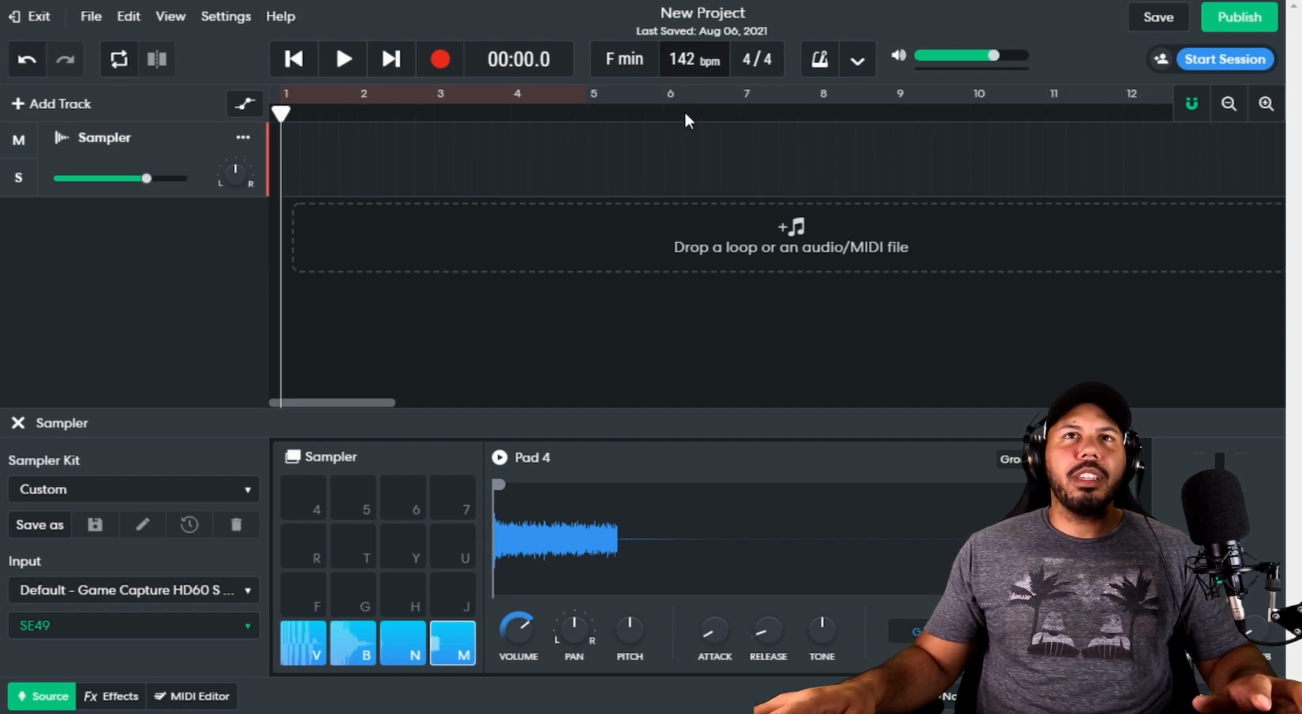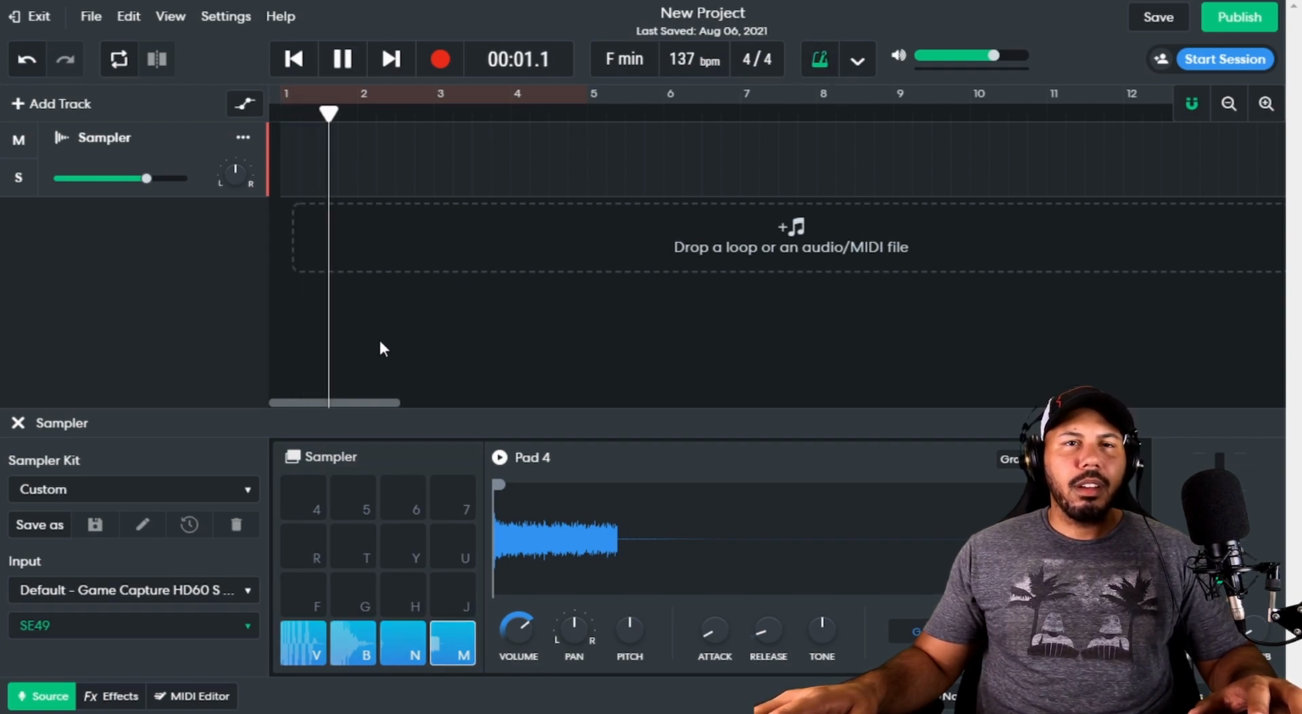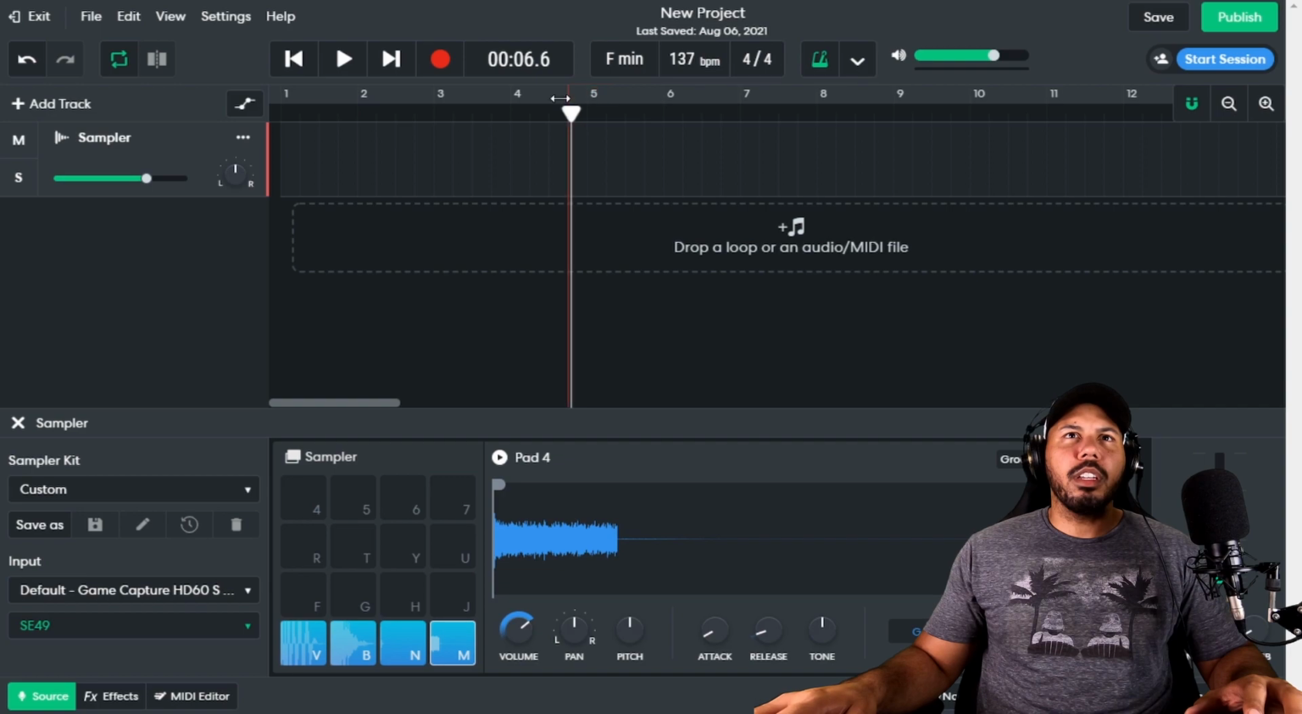I'm going to change this here to, let's go to like 130. See how that sounds. Turn my metronome on so I can hear the click. Okay, that sounds good. Let's turn my looper cycle thing on. All right, and now let's start building.